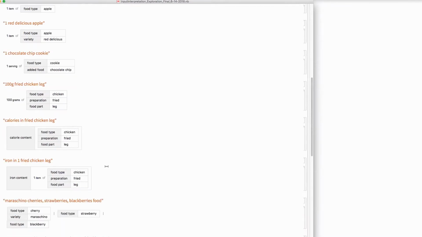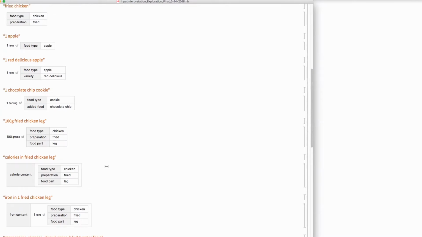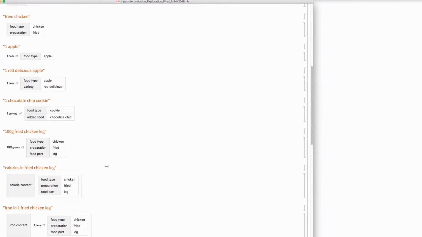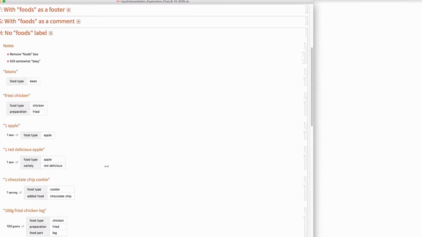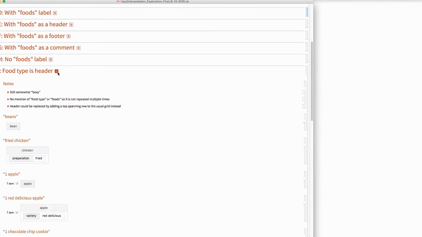Yeah, you just need to bold that first item, right? The food types should be stronger than those subordinate pieces. Are you sure? I think so. Yeah, chicken, way bigger than, well, at least bold compared to fried and leg. Bolding is not something I had taken into account, but yeah, we can definitely do that.